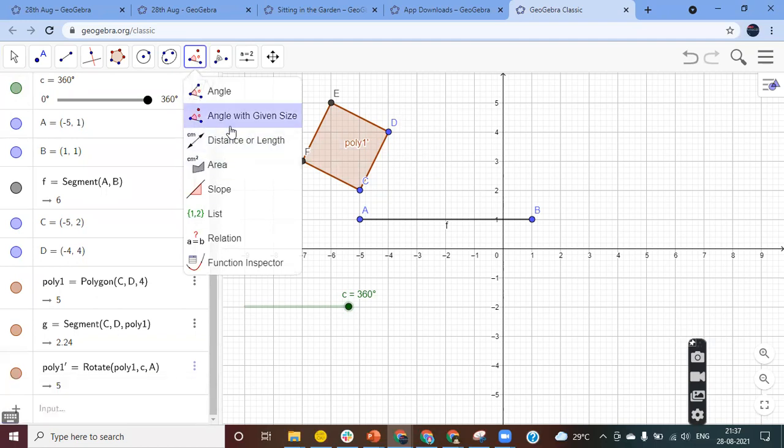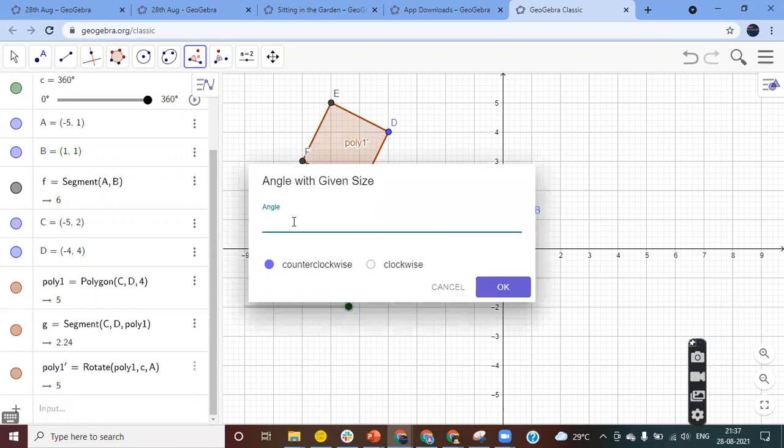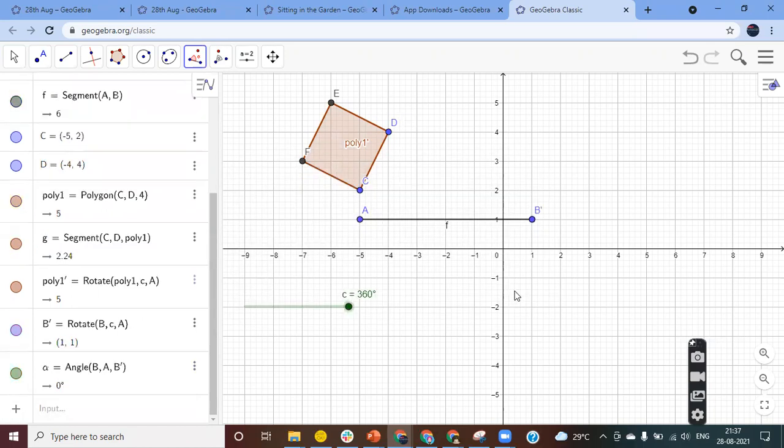Another thing, what we were trying to do, angle with given size. I'm going to select this and write C there. Now I can change my angle. Look at this. Let me actually show you, you can see both ways. What I did actually, I created an angle at the vertex A so that I can see the angle. So look, the point B is what is moving, and you can move it anywhere.